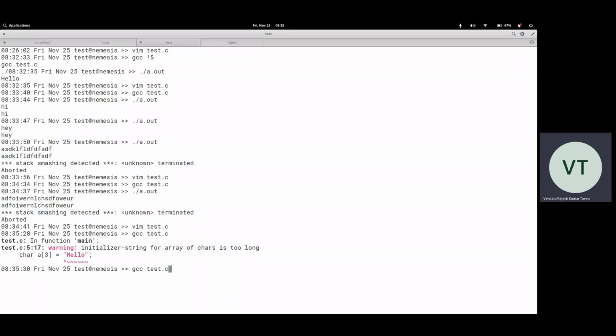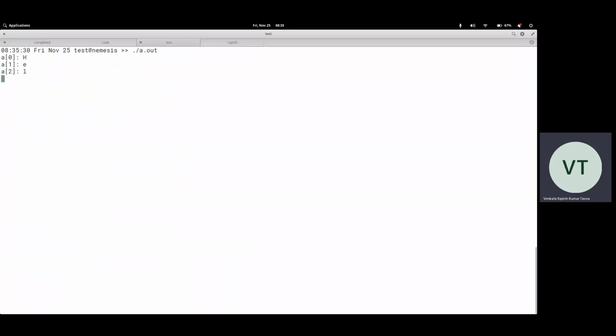Just warning that the string size is larger. You see, it's printing only 3 characters, which means the 4th character is null character. All right. It is automatically inserting that, but it is inserting outside the array. Array is only these 3 characters. Which is not a good thing. So these kind of things may work sometimes, may not work sometimes. So always ensure you have an additional space for the null character.